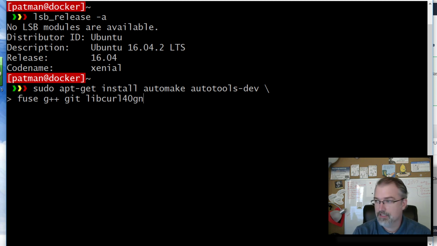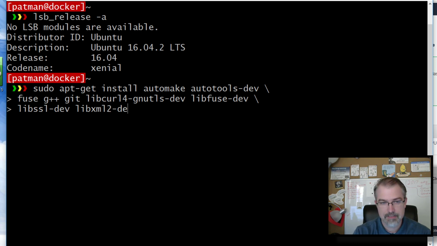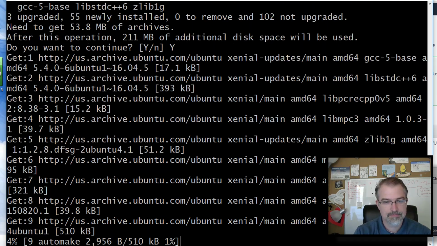libcurl4-openssl-dev, libfuse-dev, libssl-dev, libxml2-dev, make, pkg-config. I think that's all I need. Hopefully I copied that correctly. Okay, so get all this good stuff installed.